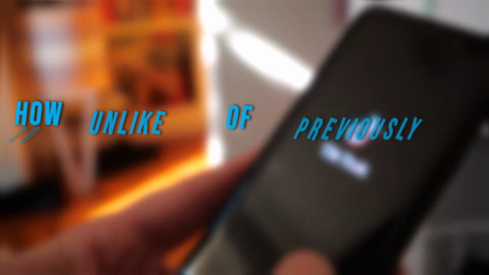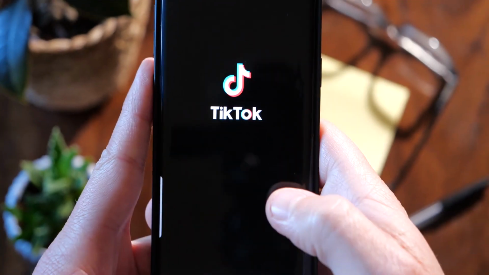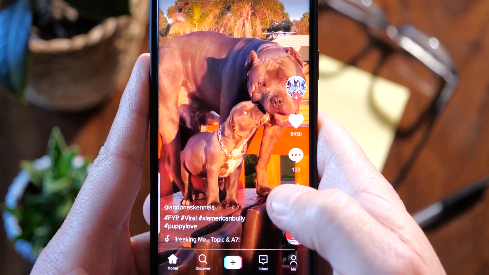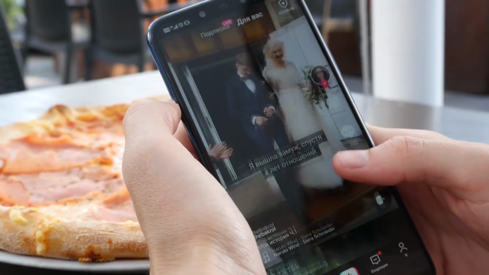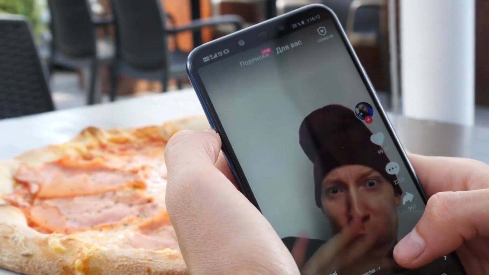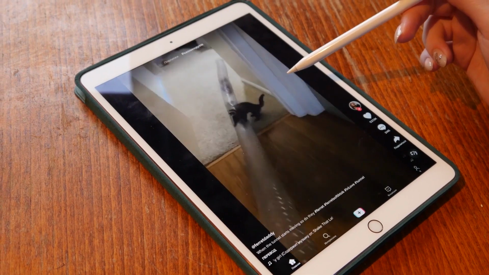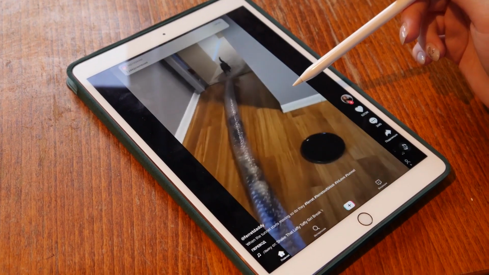The subject that we'll be discussing in this video will be how to unlike all of your previously liked videos on TikTok. If you've been using the app for a while, you've likely built up a collection of liked videos that no longer reflect your interests or preferences. Or maybe you just want to start fresh and clear out your likes list. Whatever the reason, it's easy to unlike all of your previously liked videos on TikTok.